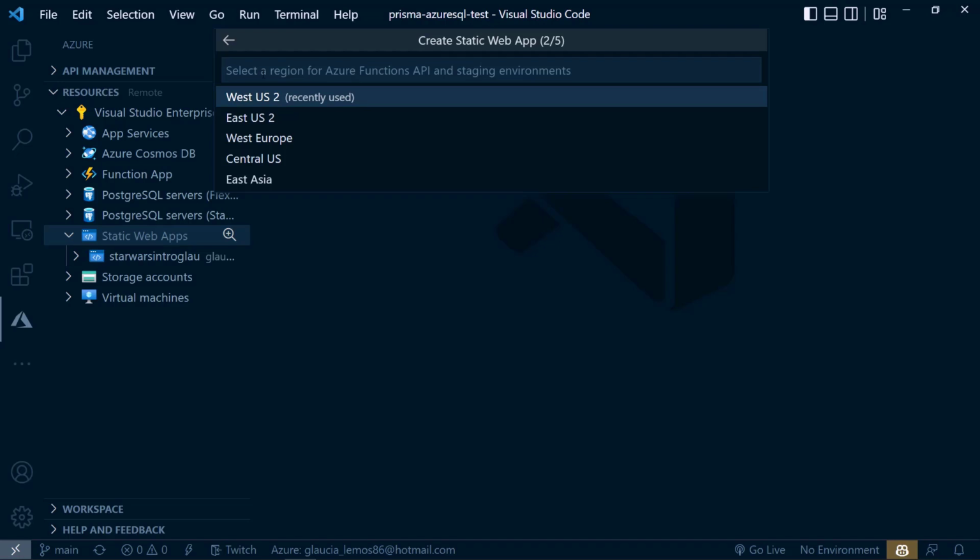In this case, I would like to select a different region. Try to choose a region pretty close to where you live. In my case, I live here in Brazil, so I have to choose between West US 2, East US 2, or even Central US. Usually I'm used to using West US 2. But if you live, for example, in East Asia or West Europe, try to use those options. In my case, let's choose West US 2.